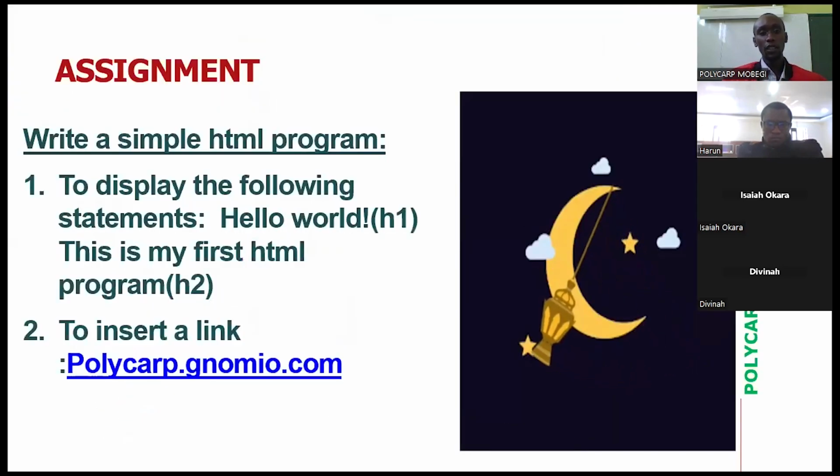So that is all about today's content. I want to give you an assignment. I've displayed the assignment on the screen. You can note down the assignment. But before that, anybody who has a question? That is the assignment: you go and write a simple HTML program. You display the following statements: hello world, and this is my first HTML program. Then you write an HTML program to insert a link.